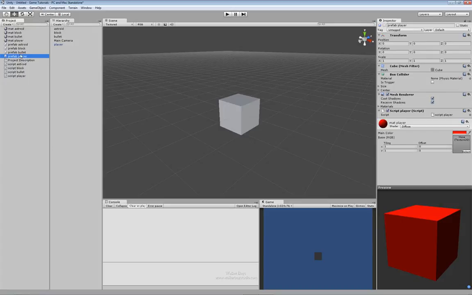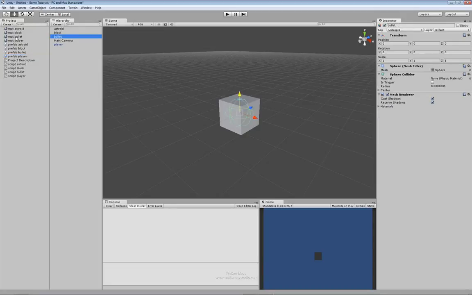Okay, so we've got our player prefab done, and we're going to do that same process for each one of these other objects inside of our scene. So let's just select, let's say, our bullet. And then we're going to just drag, and we'll do a different process this time. We'll drag it all the way over and drop it. And our bullet script, we'll drag that one over. So we've got that one set up.